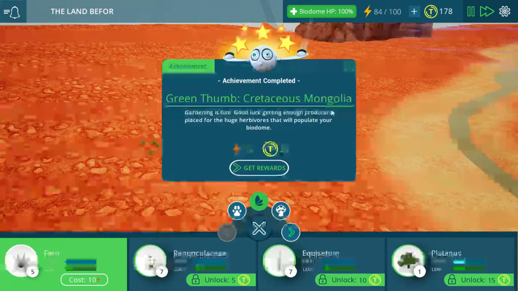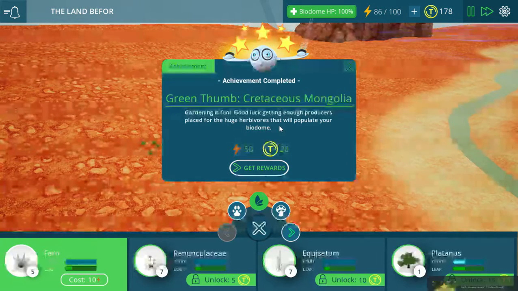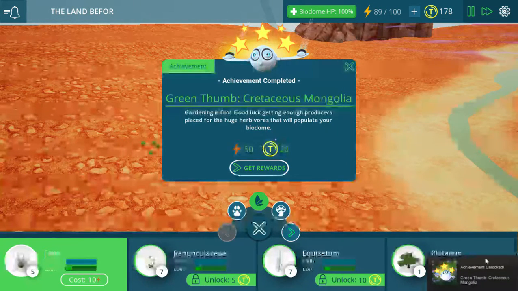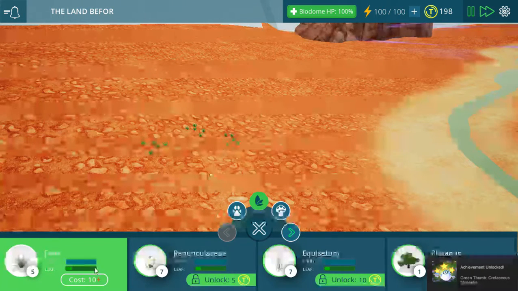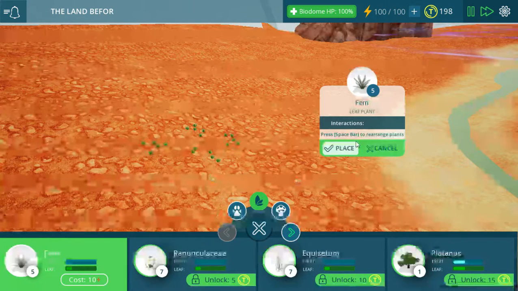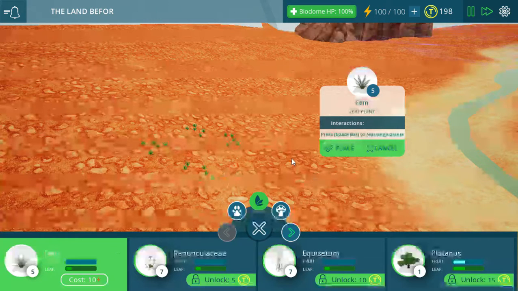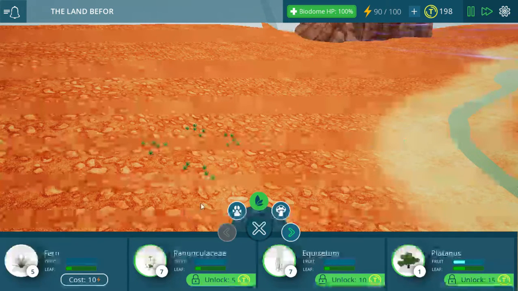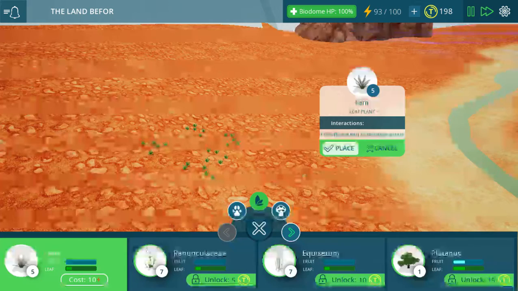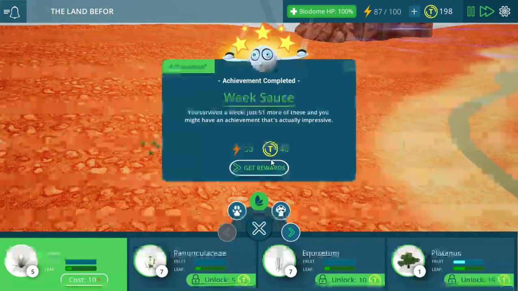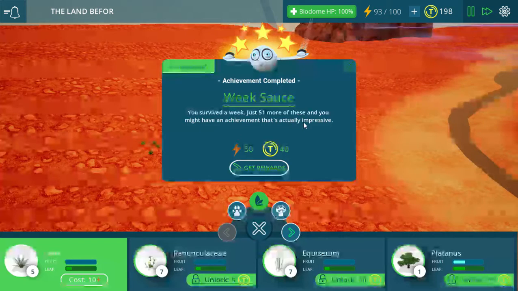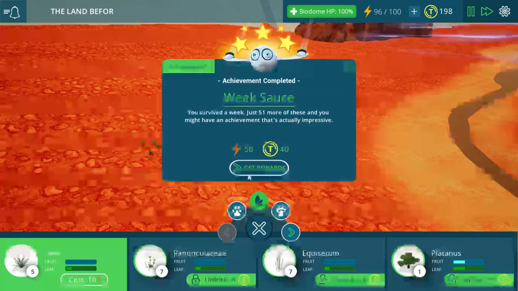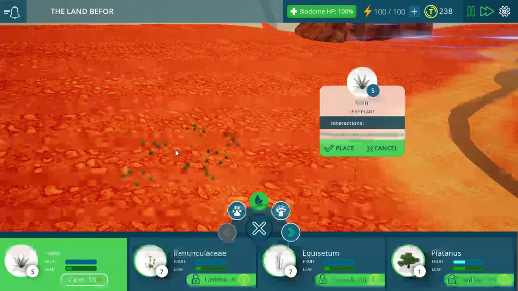Gardening is fun. Good luck getting enough producers placed for the huge herbivores that will populate your biodome. Well, thank you. You sound super sarcastic. Good luck. Okay, I think there's a faster way to place these down, but I don't know what it is. You survived a week. Just 51 more of these and you might have an achievement that's actually impressive. Okay, yeah, they're just being rude now. How dare they?